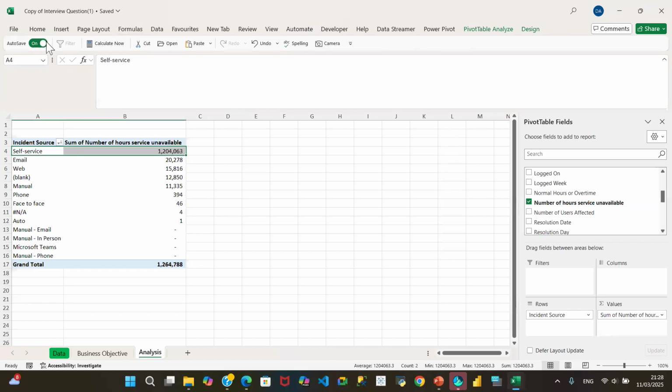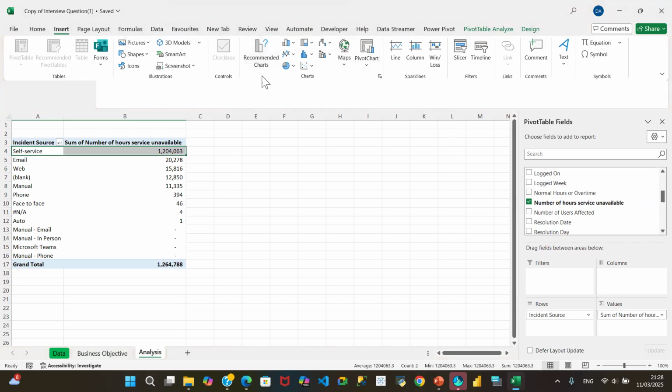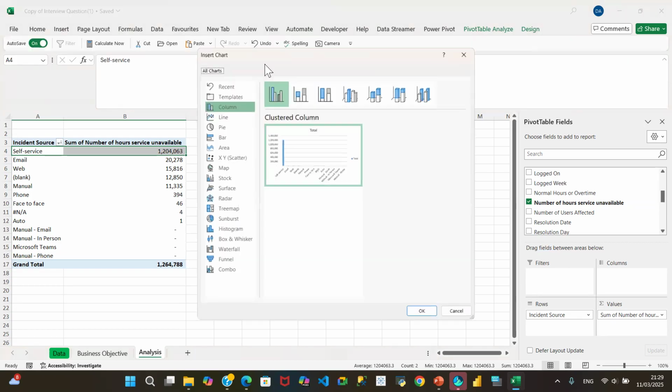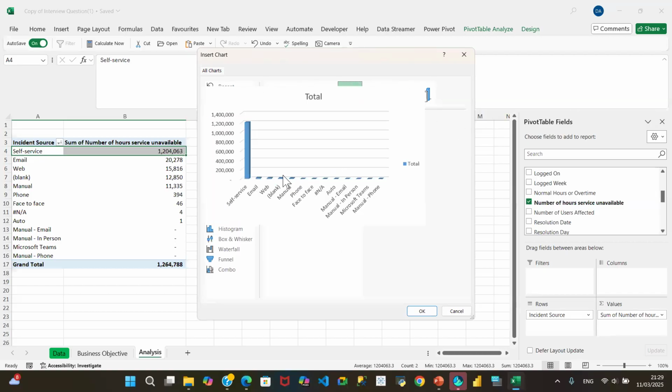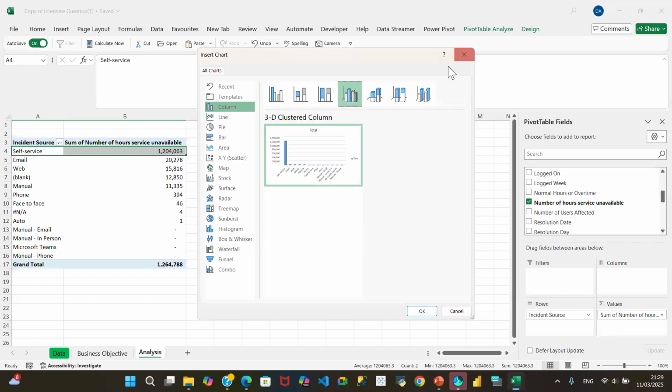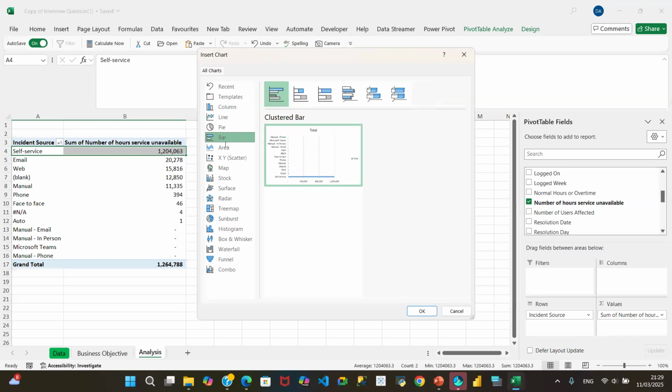We can decide to look into more charts. Okay, go into recommended still. If we pick this, what would it look like? That's still the same. This is not very helpful. At least this 3D clustered column is showing something a little better than the other one. Okay, how about a bar?